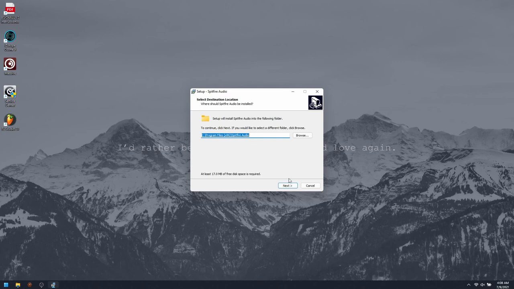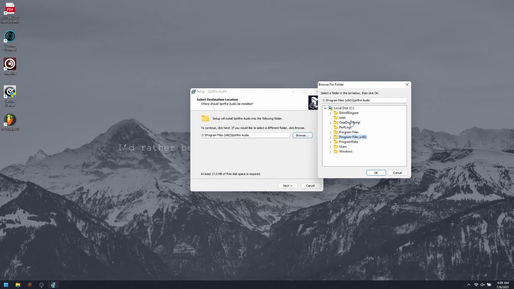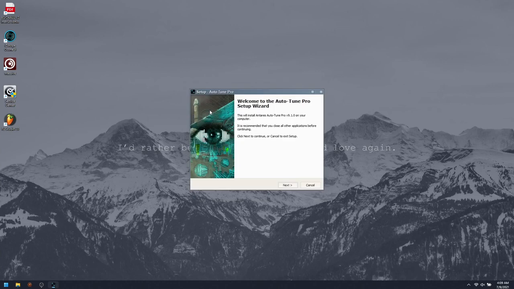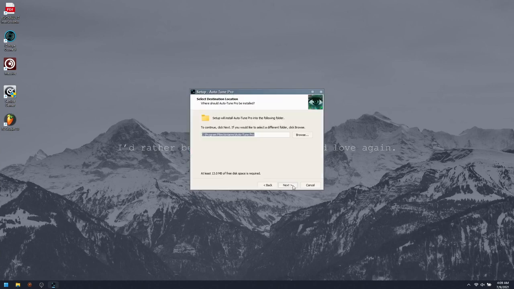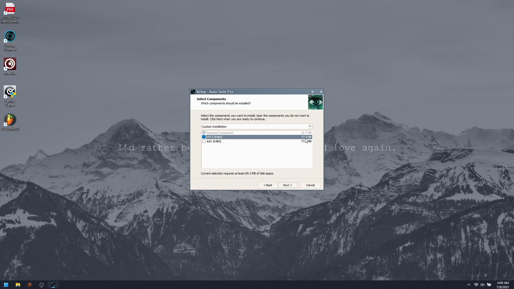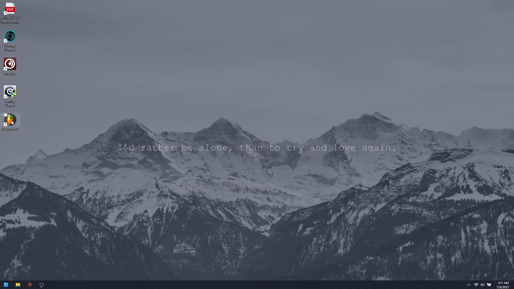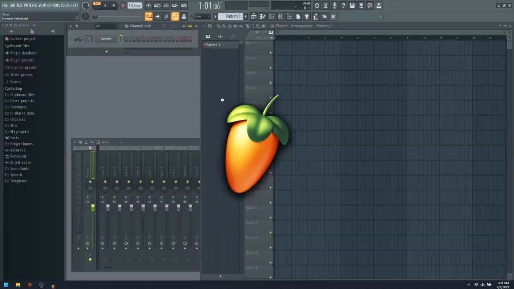And now we have Spitfire Audio Labs. Now, this is going to be one where we have to change the installed directory to be the 32-bit VSTs folder. And now next, and install. Now I got one more to install right here. That would be Antares Auto Tune Pro. Just like the rest, you can install at VST3, and it goes directly to the VST3 folder. And that's it. So now that everything is installed, we can finally open FL Studio.